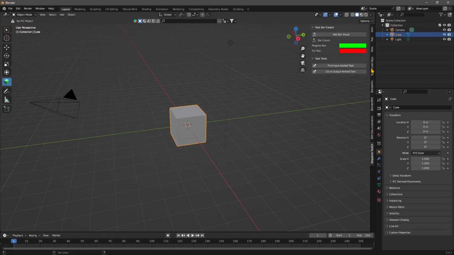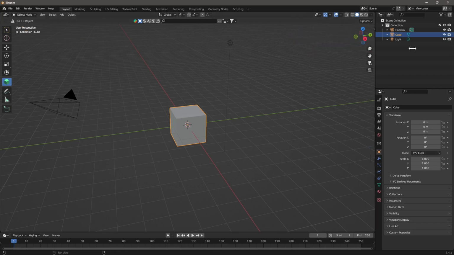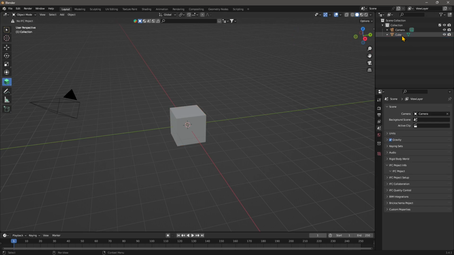So where we need to go. First of all, I'm gonna get rid of the light. We don't need it right now. And also let's get rid of the cube and the camera. So we can just start with an empty project in Blender and then create our own in IFC format.